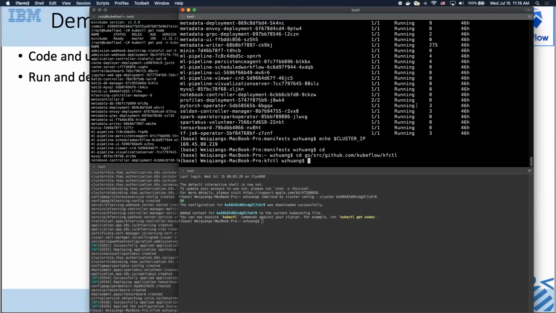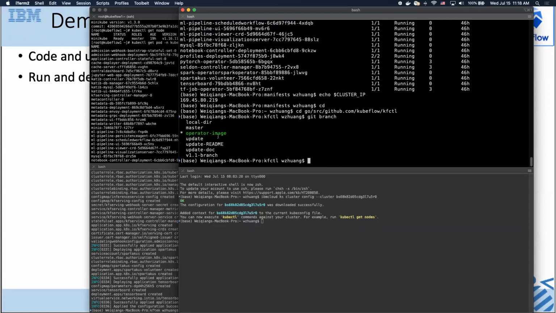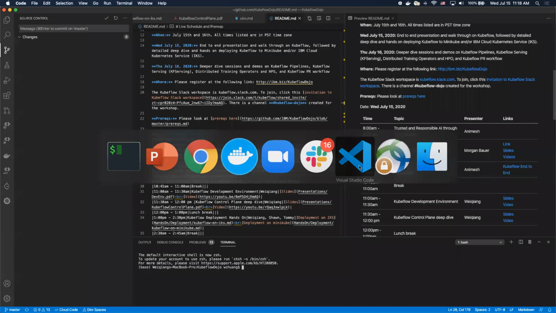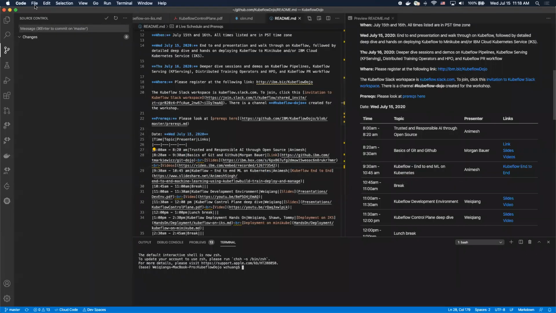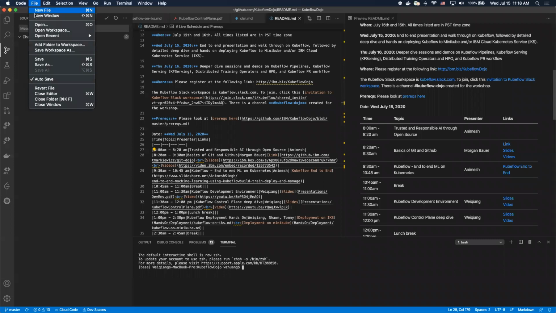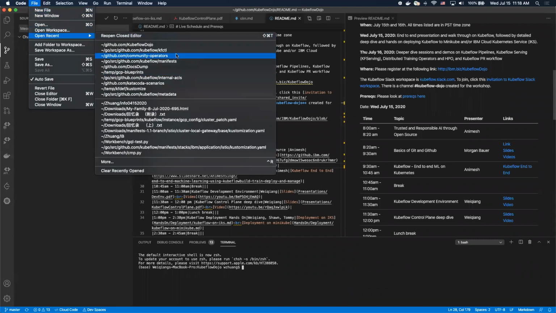Okay. So here you can see skip branches. Now I have branches, right? As I already installed Visual Studio Code, I will just go there and open the project of the Kubeflow cutter, right?